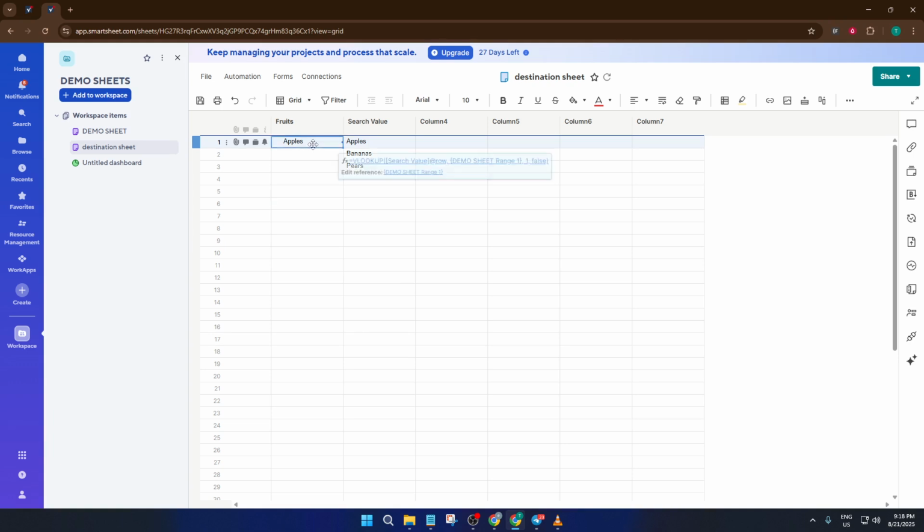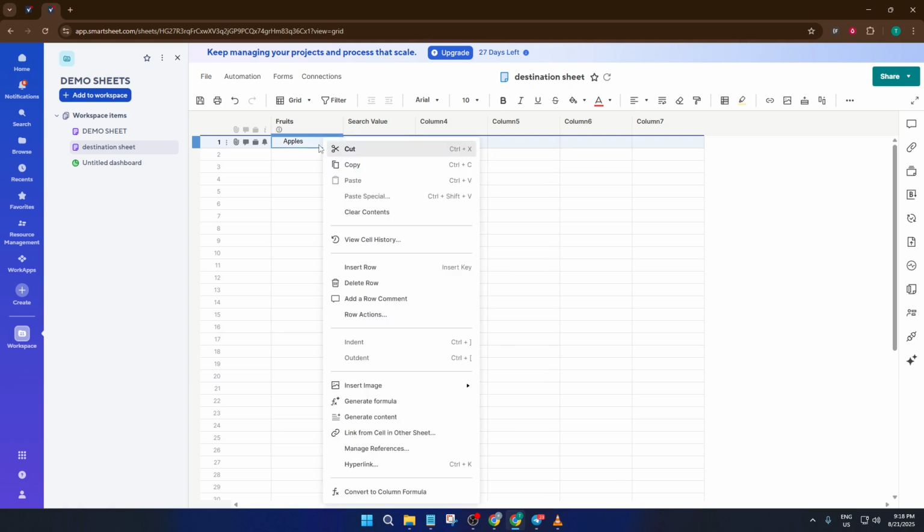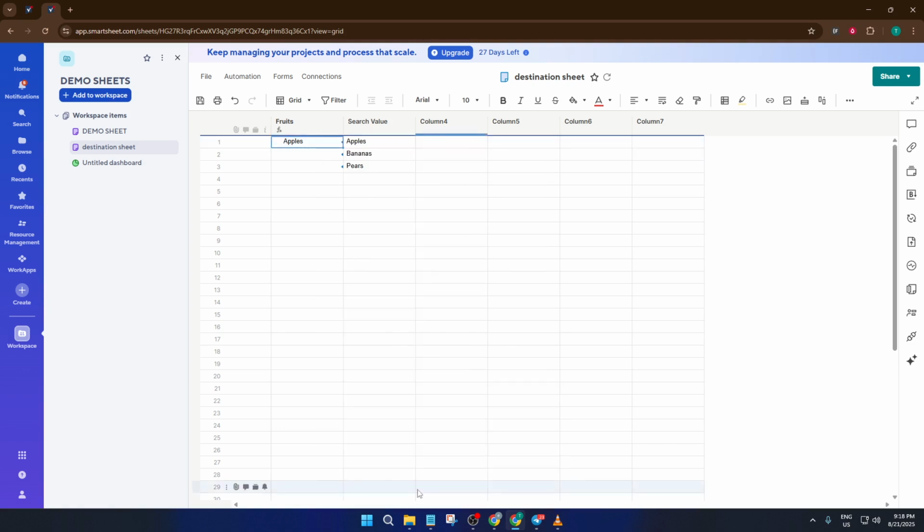To make this formula repeat for every row in your column, just right-click on the cell with the formula and choose Convert to Column Formula. This is a huge time saver. Now, every new row you add will automatically perform the lookup for you. Don't worry if you don't see things populate instantly. Sometimes it takes a moment for Smartsheet to do its thing, especially if your sheets are big.